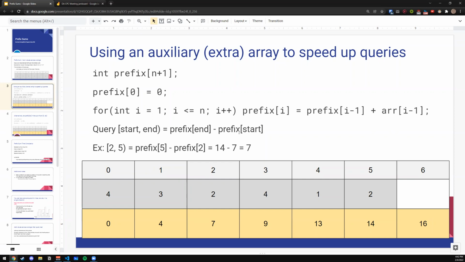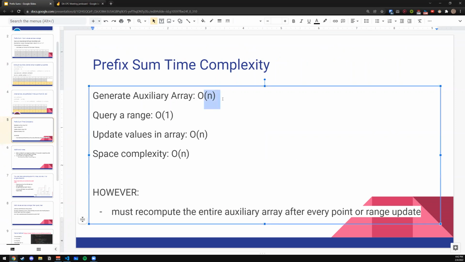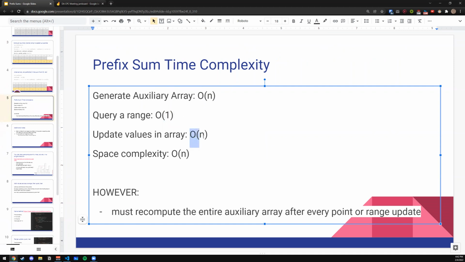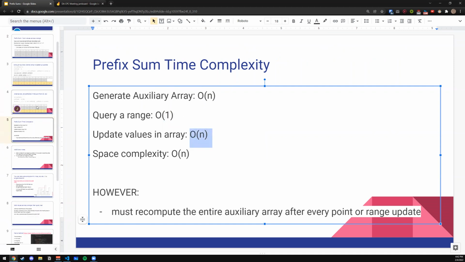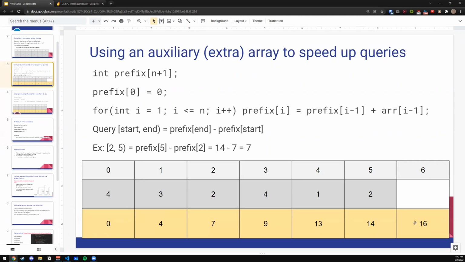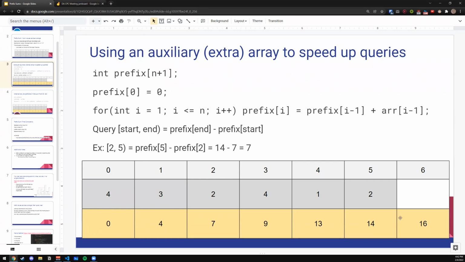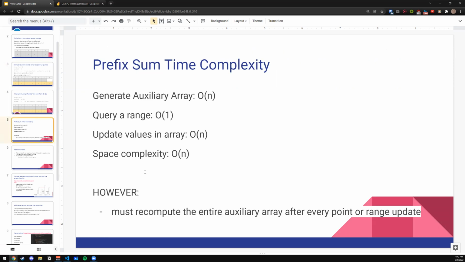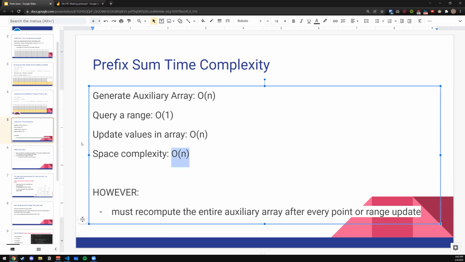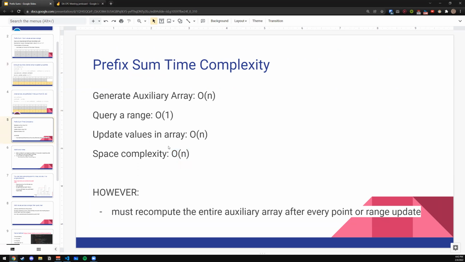Then you might use prefix sums. It's a good idea to think about prefix sums at least. So for prefix sum time complexity, building it takes order of n. To query a range, it's a constant time operation. To update values in the array, it's order of n. So this is important. Let's say you set it up once, and you need to change the value at index 1 or something. Then you need to update everything. So worst case time complexity for a point update is order of n. And space complexity is also order of n because you're creating that extra auxiliary array.